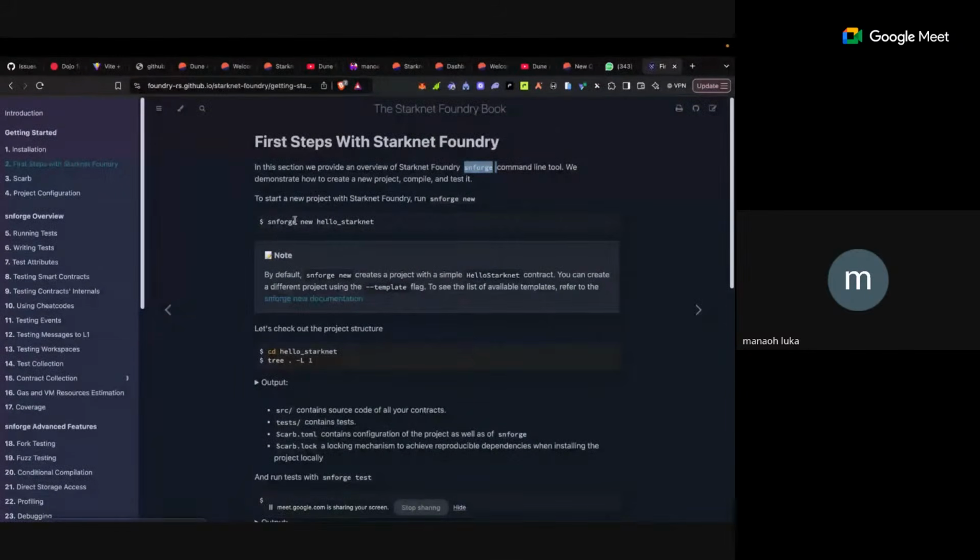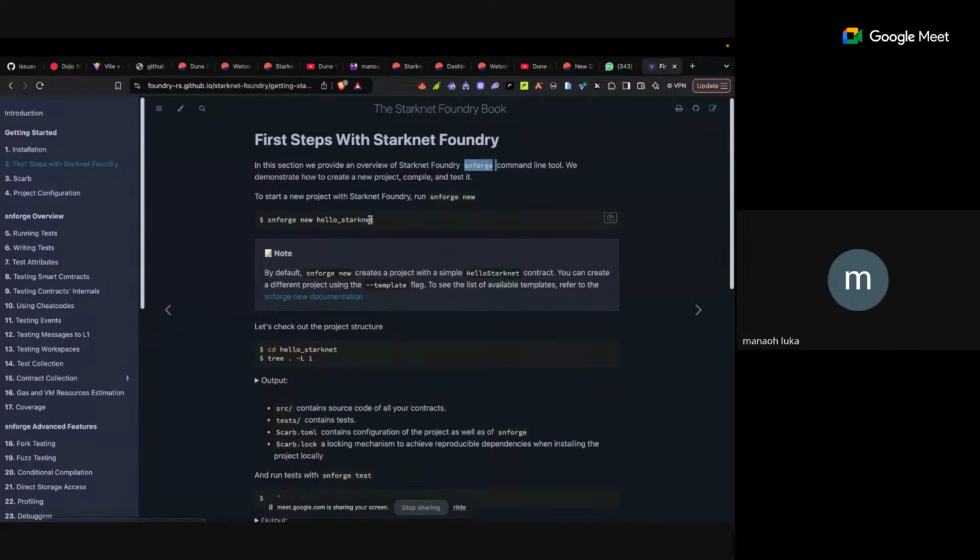So the first thing we are going to work with, the first command we need to know, is the command to initialize a new project. To start a new project with StarkNet Foundry, you run snforge new, then you write the project name you want to work with. In this case, we said snforge new, then we said hello StarkNet. By default, snforge new creates a project with a simple hello StarkNet contract. But you can use the template flag to determine what you want created for you. As well, we can just use this command, then clear whatsoever is there and get started.